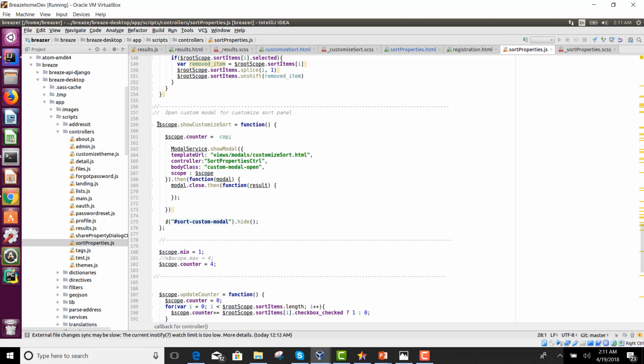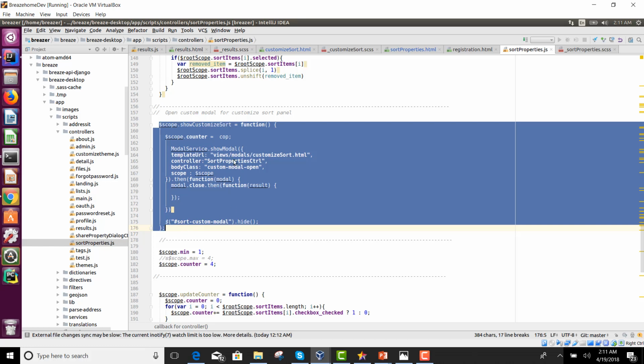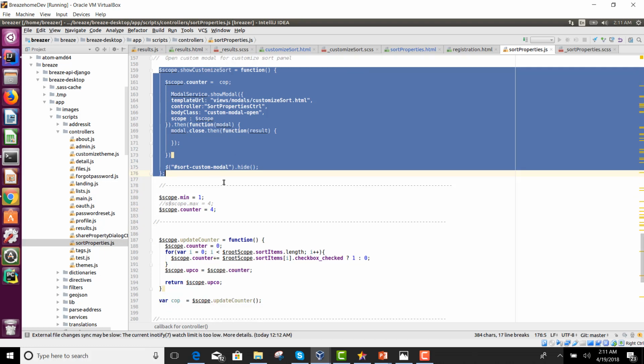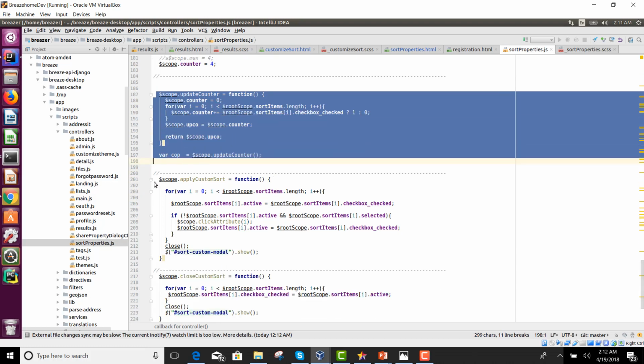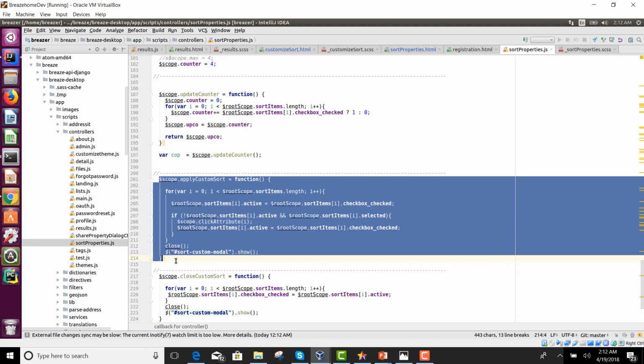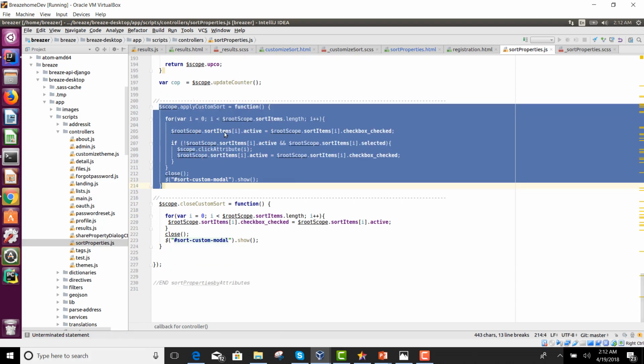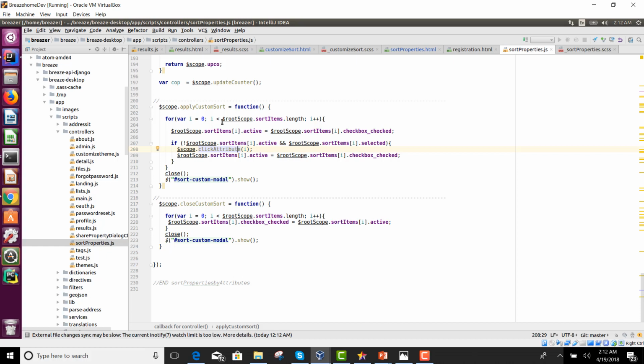Now in here we are gonna find the method that is gonna trigger to open the new modal, that is gonna call show customized sort. In here we are gonna have also the functions that are gonna be interacting between the view and this controller. This is the one that is gonna select and check what elements are selected and apply that to the other panel, and this is when the panel needs to be closed, because we want the elements to stay the same when the panel is closing.